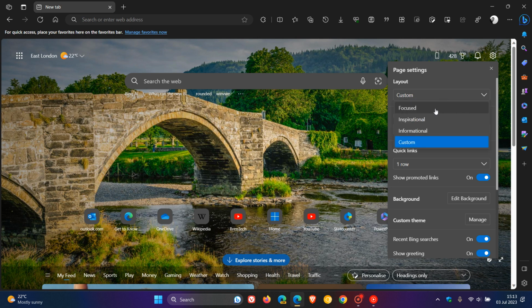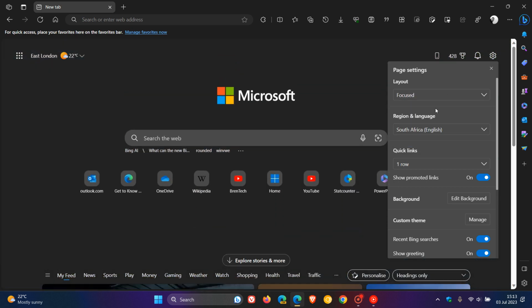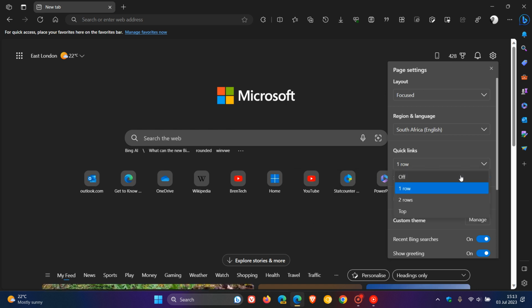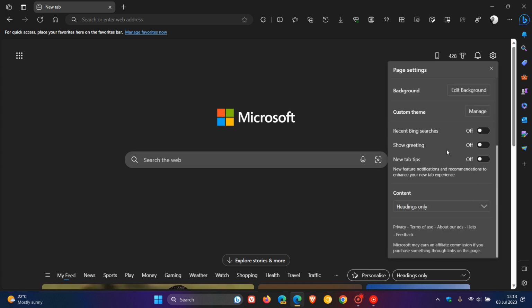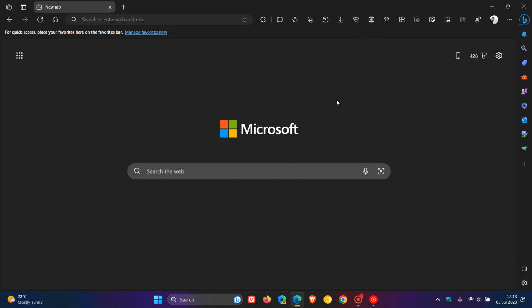We're going to just change it from whatever you have to focused. Quick links, which are your shortcuts on your new tab page, we're going to turn those off. And then recent Bing searches, which are found just under the search bar, we're going to turn those off. The greeting here in the top left, we're going to turn that off. And any new tab tips, we're going to disable. And then the news feed here at the bottom, we're going to turn content completely off. And we can see already on the new tab page, things are looking a lot better.